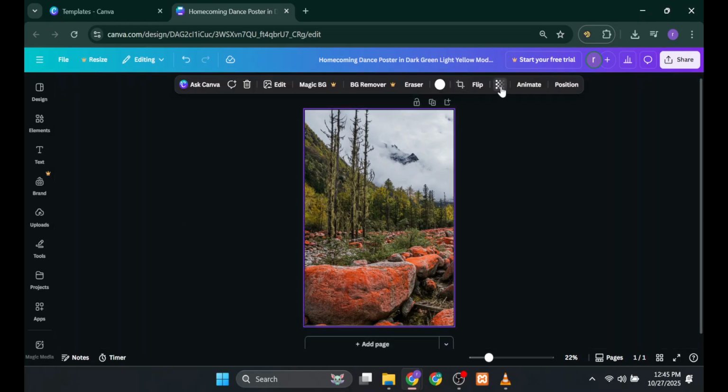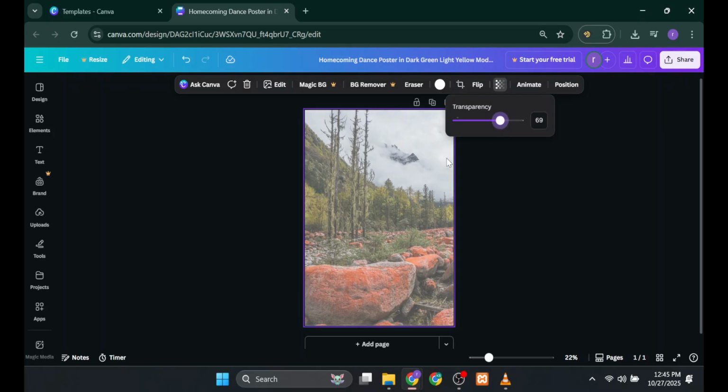And there you have it. That's how to set an image as a background in Canva. It's quick, simple, and gives your design a polished, professional edge.